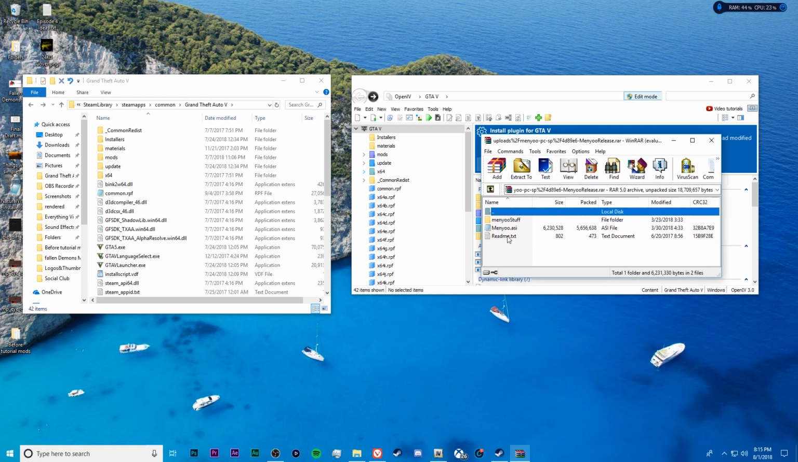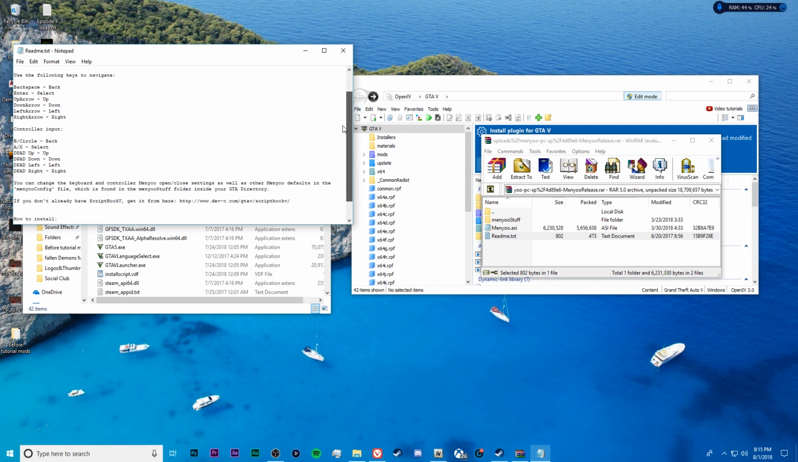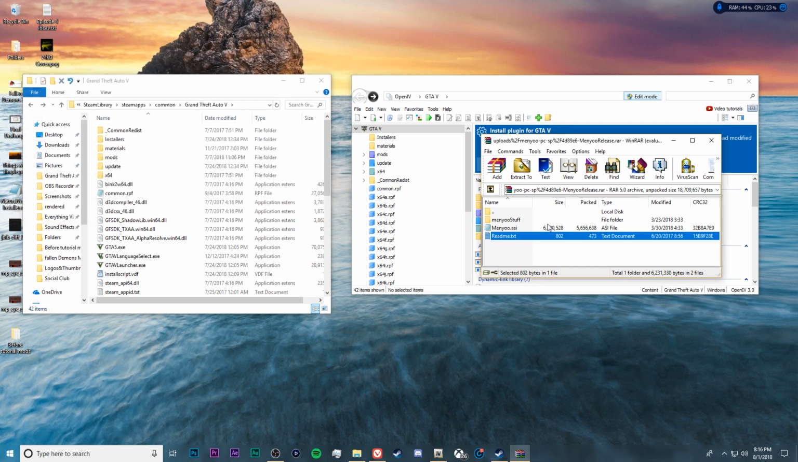And of course, most mod creators will leave a README file, or if you don't know how to use it or install it, leave a sort of set of keys that you could use to start the mod when you start the game. They usually leave install instructions, but since Menyoo is so simple, it'll tell you right here. But instead of actually reading, I'm just going to be showing you guys through video, of course. So pretty much the Menyoo ASI, it's really simple.